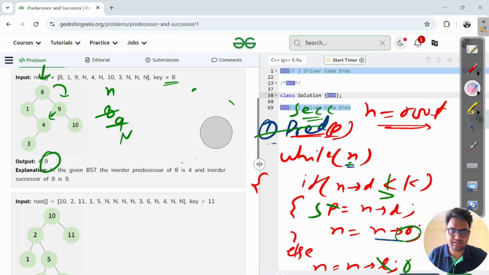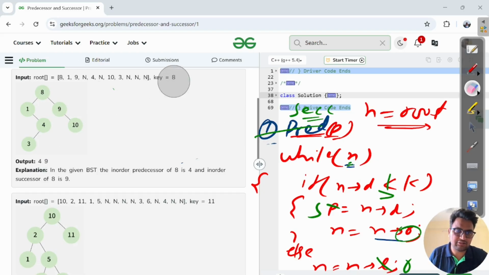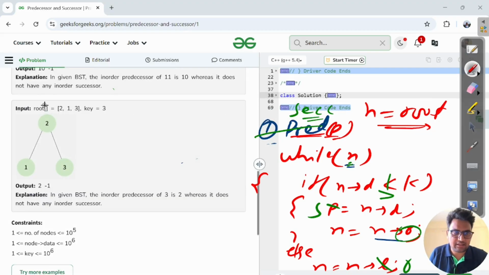Let's try this algorithm for another example. Here n is at 2, and our successor is -1. Our key is 3. Node arrow data is 2 and the key is 3. Is it a greater value? No, it is not greater. We are looking for the successor, so it is not greater. So we will try to maximize this value, and look for the greater value.